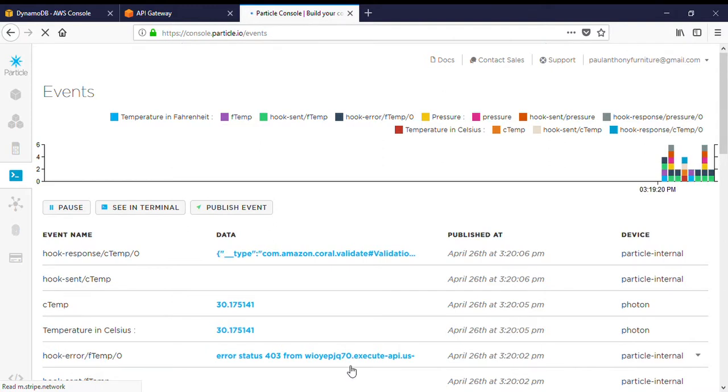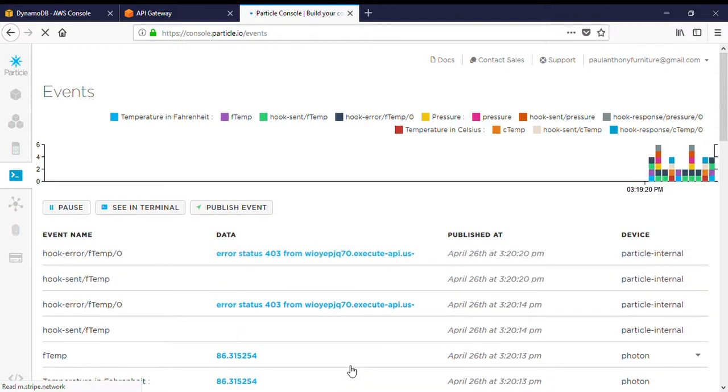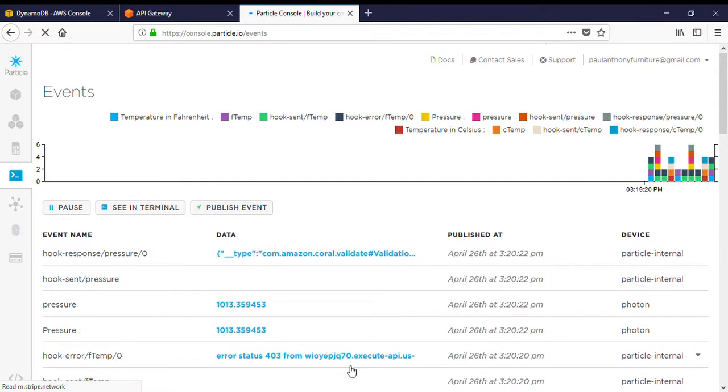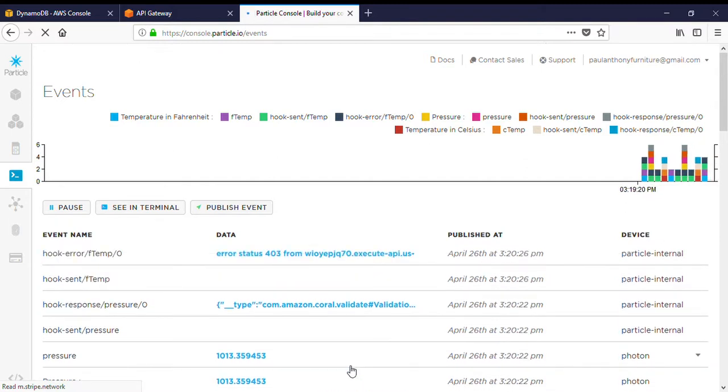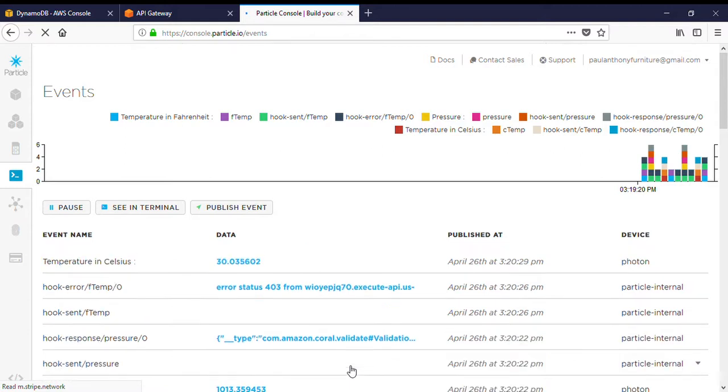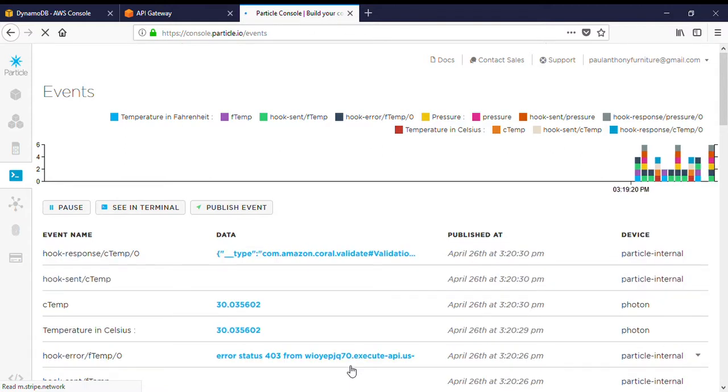Hello, I'll be doing a short tutorial on sending information from Particle to AWS. The screen you're looking at right now is the Particle console, and you're seeing information come in from my Photon that's connected to a small sensor that is shooting back temperature in Fahrenheit, Celsius, and we're getting pressure too. And so I'm getting a couple of errors.